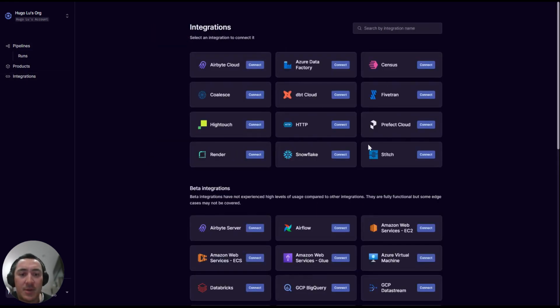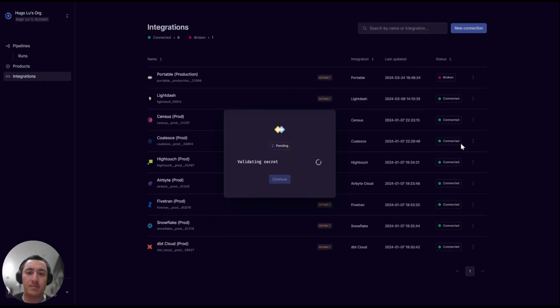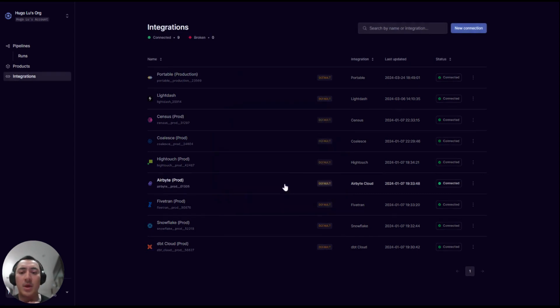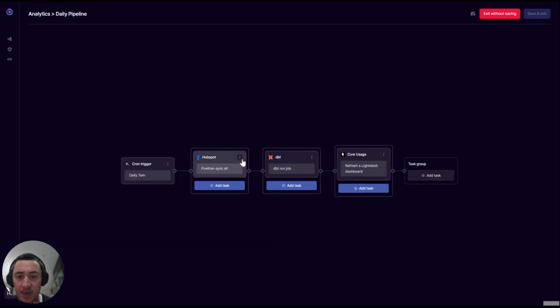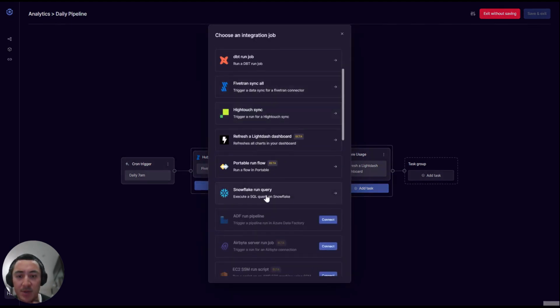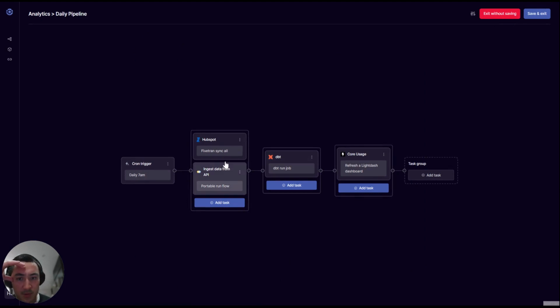So what you do is you go ahead and make a new connection. So I'm going to call this Portable production, and then you go ahead and get your API token. Just go and get that. Okay, and that works, great. Cool, so now I'm going to go ahead into my pipeline and I'm going to add my Portable task. So data from my API, and I'm going to add the flow. Cool, and then that's done.